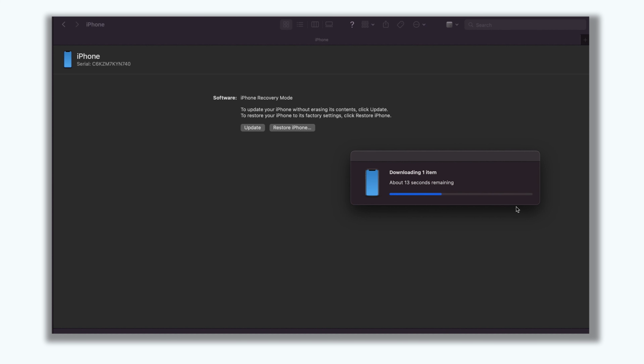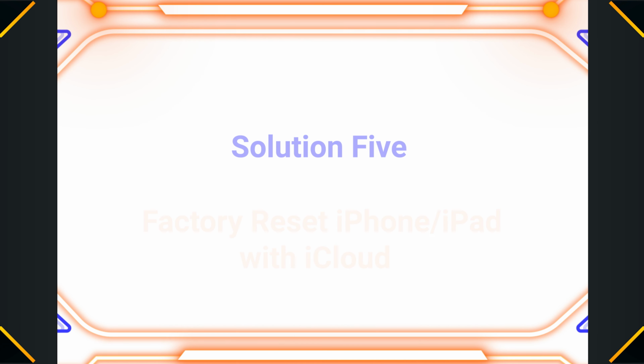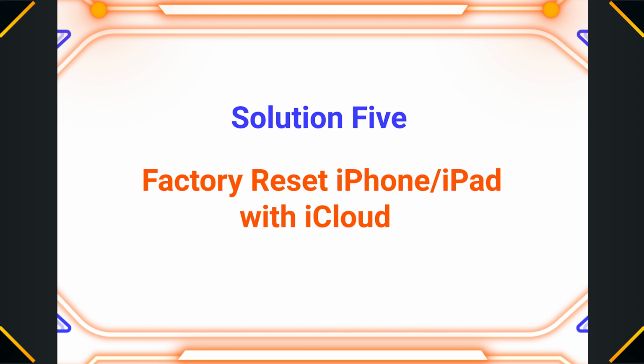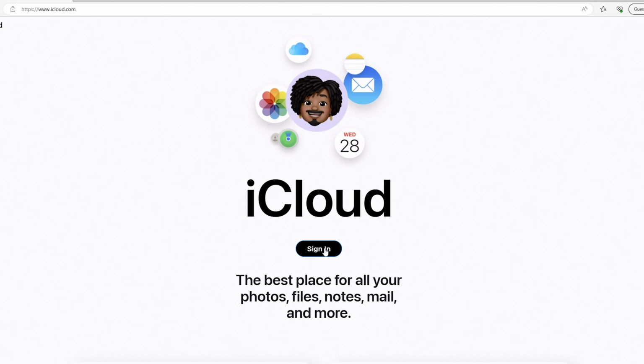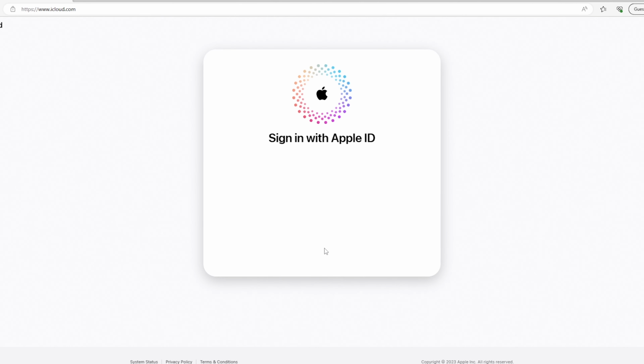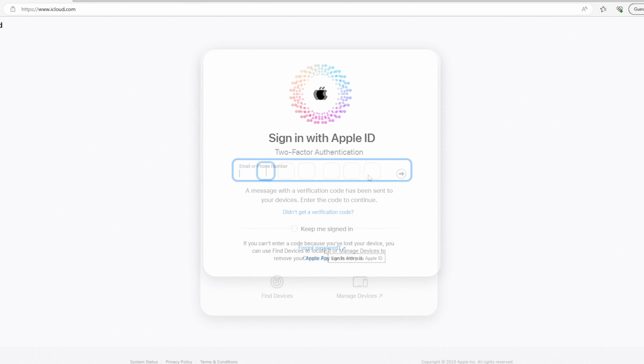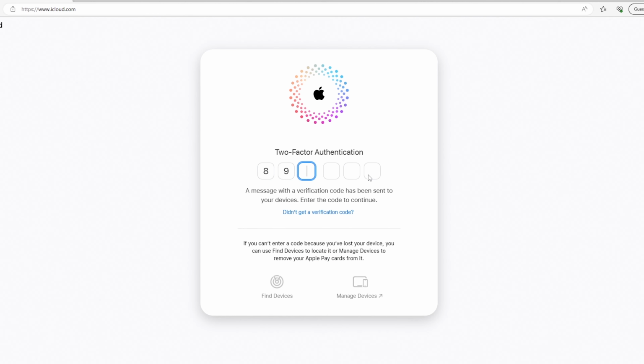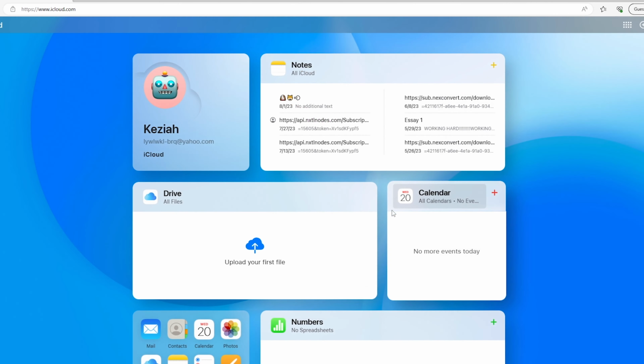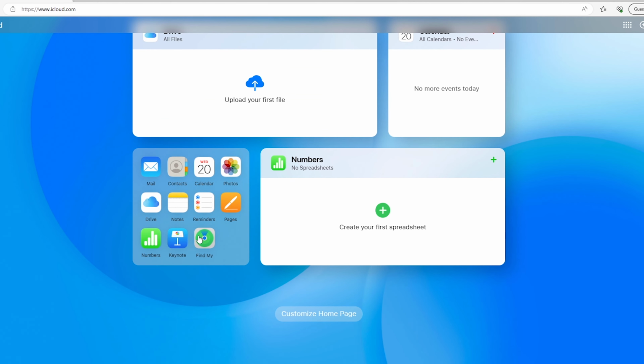If iTunes or Finder is not working on your iPhone or iPad, but you have a second Apple device that logged in with the same Apple ID, then you should try iCloud. Solution 5. Factory reset iPhone/iPad with iCloud/Apple ID no computer. Go to iCloud.com and log in with your Apple ID here. Require a two-factor authentication code. That's why need a second Apple device. Then click the Find iPhone icon.